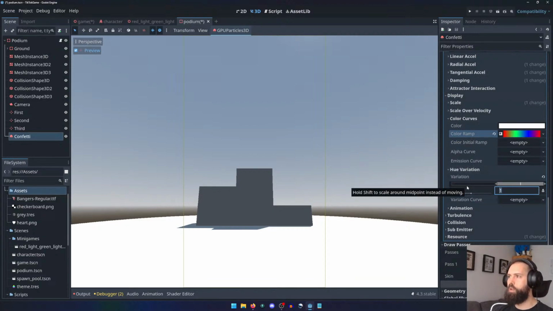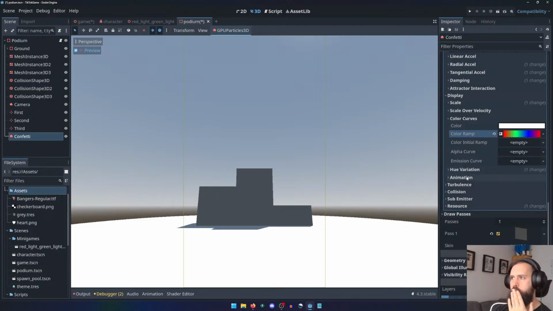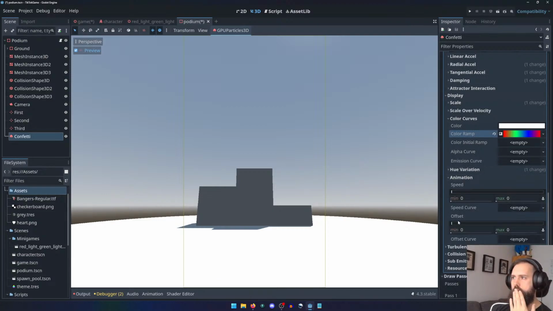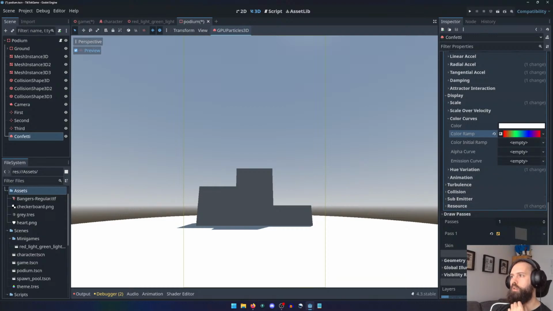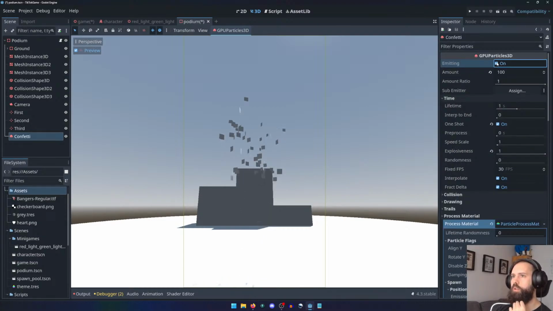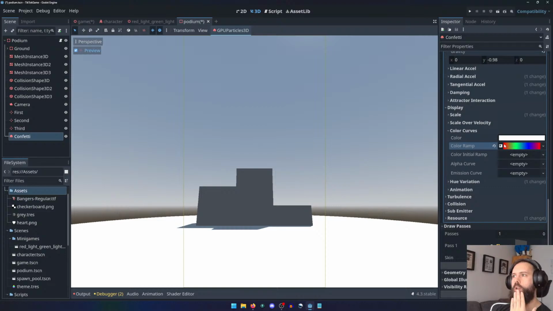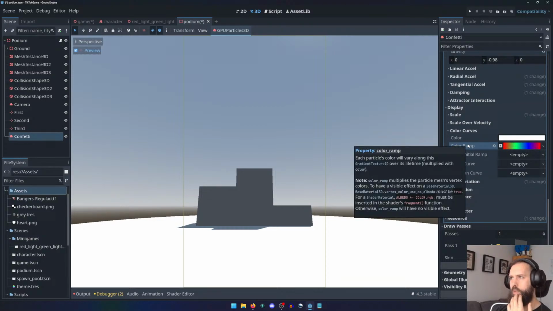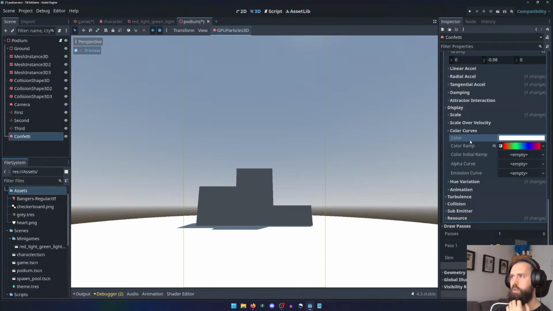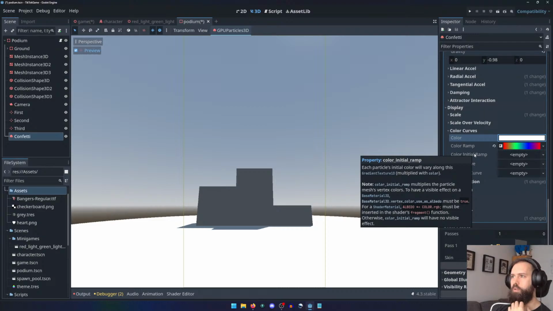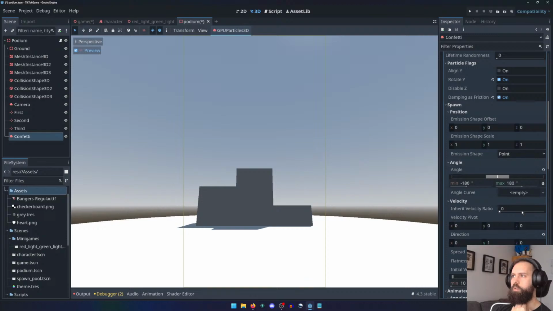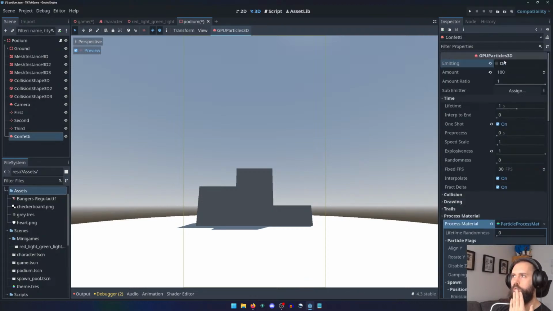I don't know what this does, so I'm gonna get rid of that. Animation. Let's try that again. Still nothing? Still nothing. Why aren't you having color? Each one is a variant of one of the screens. Oh, over its lifetime. I don't want over its lifetime. Initial color. I think that's what I wanted. Still nothing.